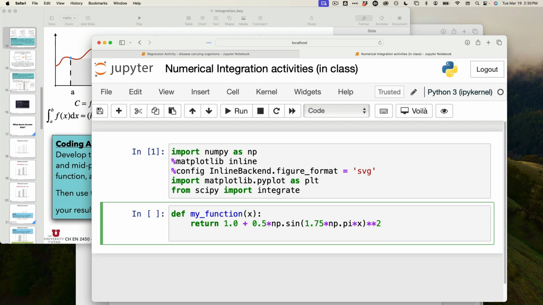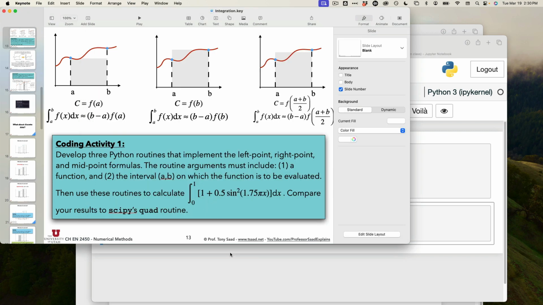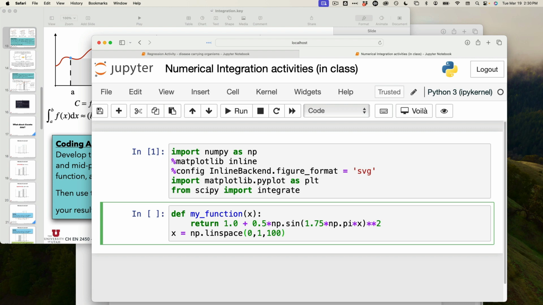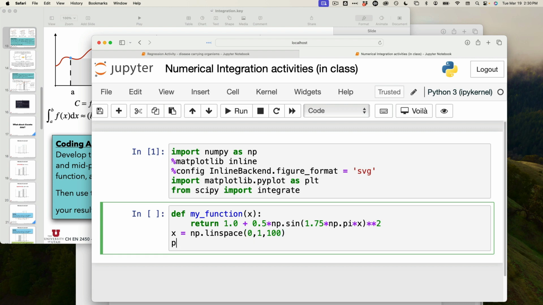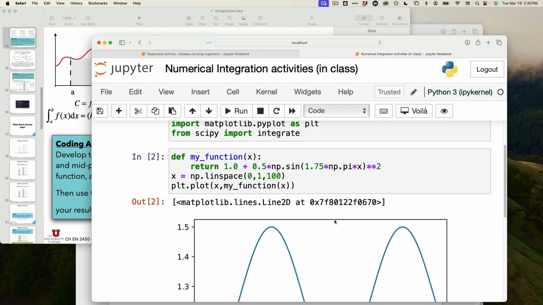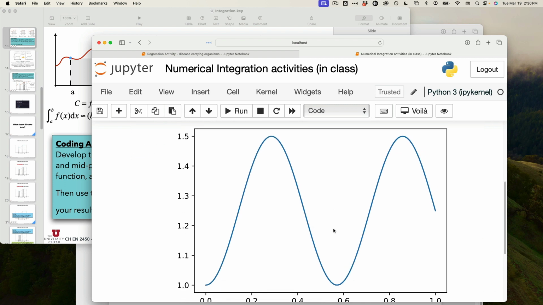Let's plot it. x is np.linspace, and let's go from 0 to 1. That's what the interval is, right? The interval is from 0 to 1, so I only care about the function between 0 and 1 right now. And plt.plot x, my function f of x. Okay, looks like that.